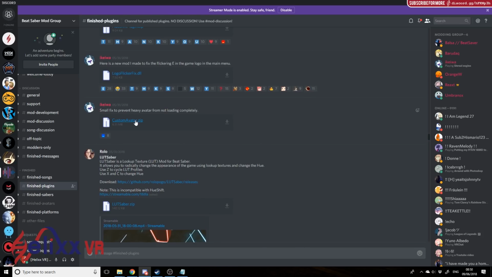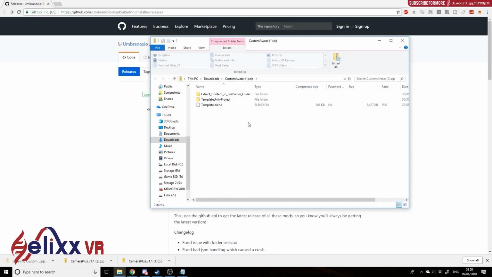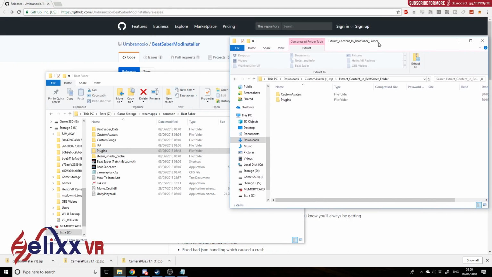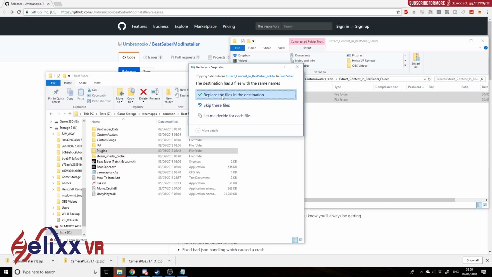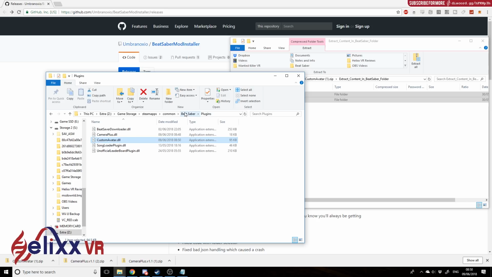So here we go, custom avatar.zip. Let's just download that quickly. We open it up. These two folders and files here, you don't need them at the moment. Just open this up. So we've got in here two folders, custom avatars and plugins. Let's go back to the Beat Saber folder and drag them in here. I've already got these, so I'll just click replace. You probably won't see this. Now in plugins we've got custom avatar.dll, and we've got a folder called custom avatars, and it comes with two avatars by default.